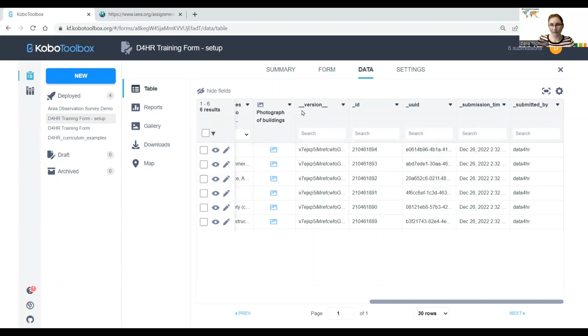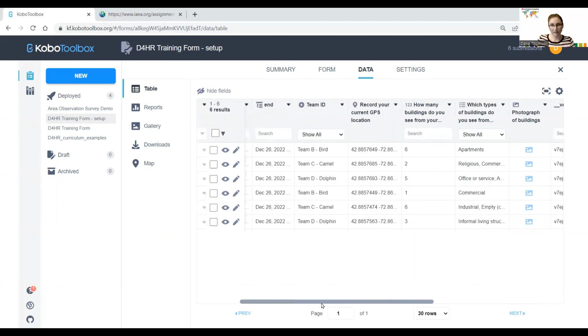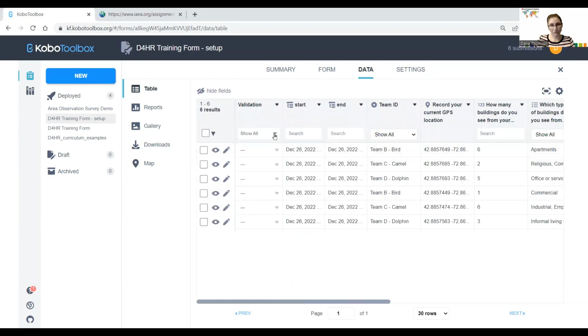These are all variables or columns that are collected automatically, and they all start with an underscore to show that they are not part of your survey. They're just automatically collected, and they include things like submission time and date. Let me go back to the beginning and show you that there's also this validation column at the beginning.